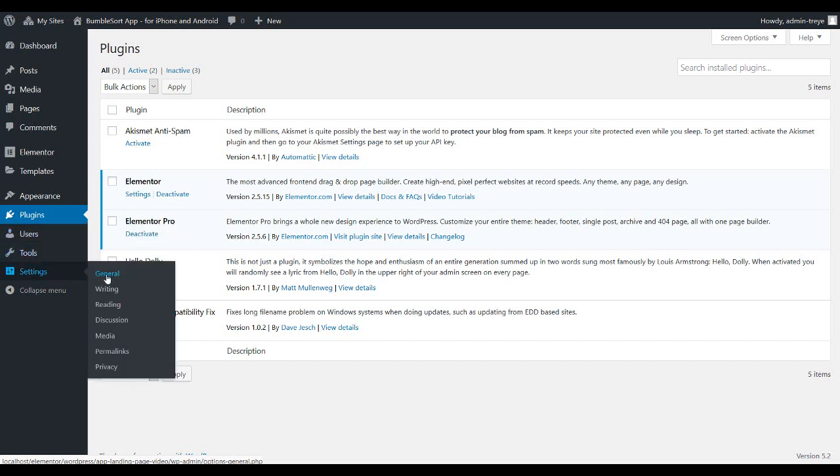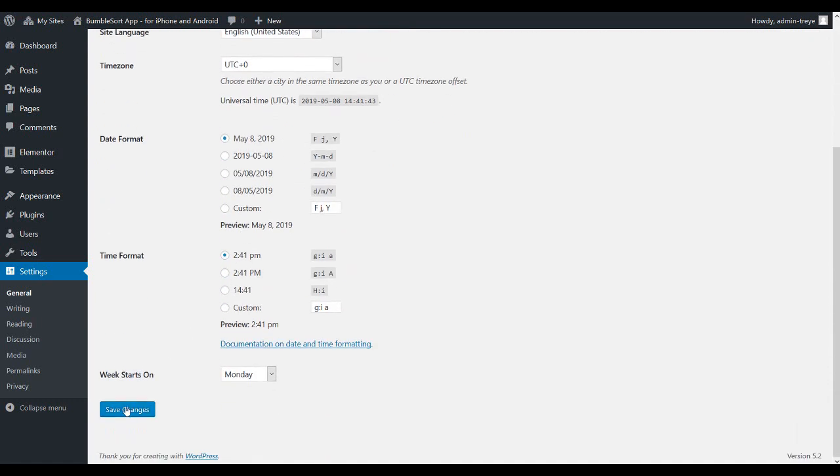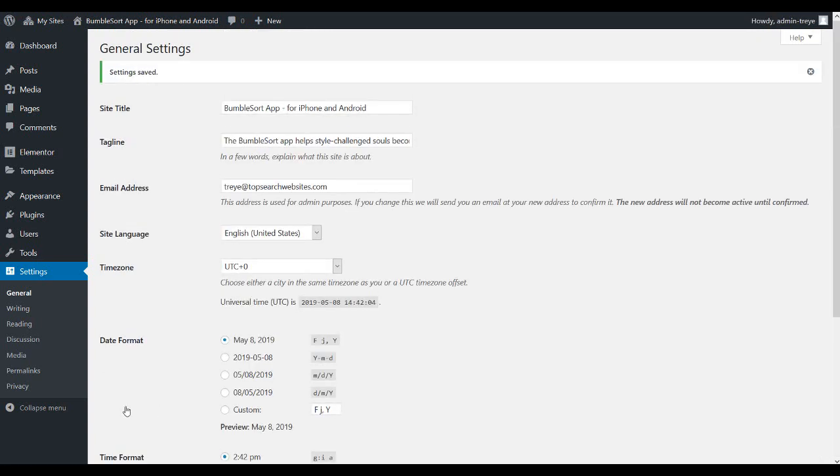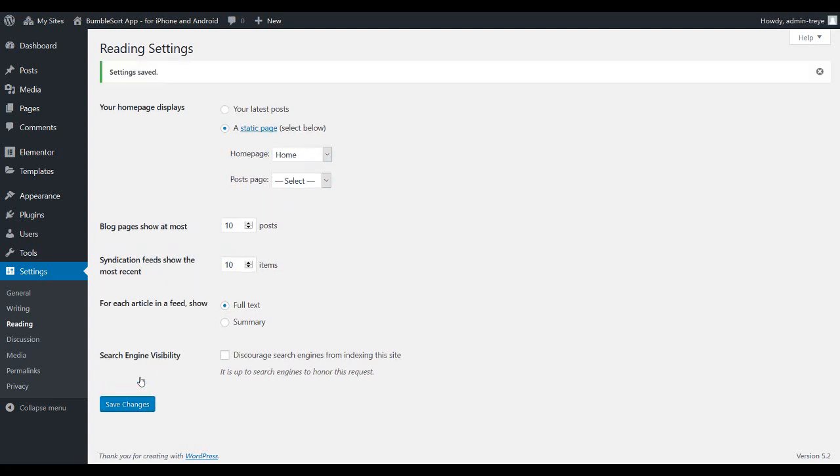Let's go over to Settings, into General, and I've put a site title up there. This is the Bumble Sort app for iPhone and Android, but you can also add your tagline. I'm going to click Save Changes. Next, let's go to Reading, and we need to set our home page as Home, the page we just created. Click Save Changes.